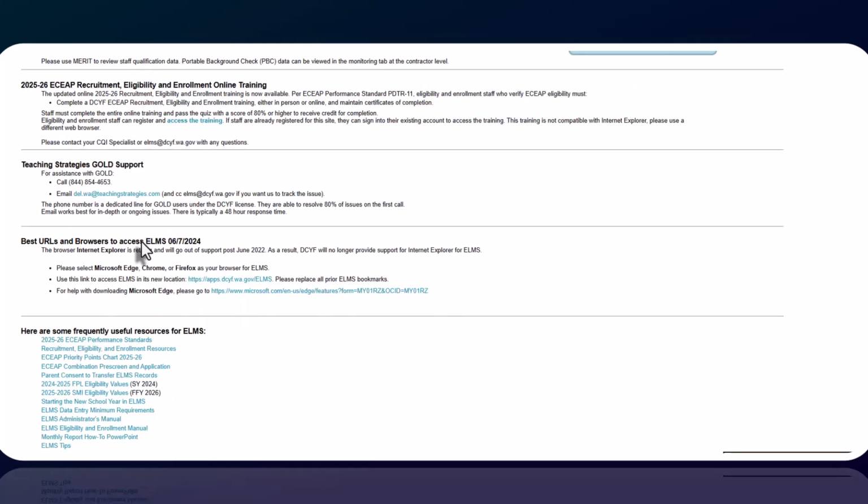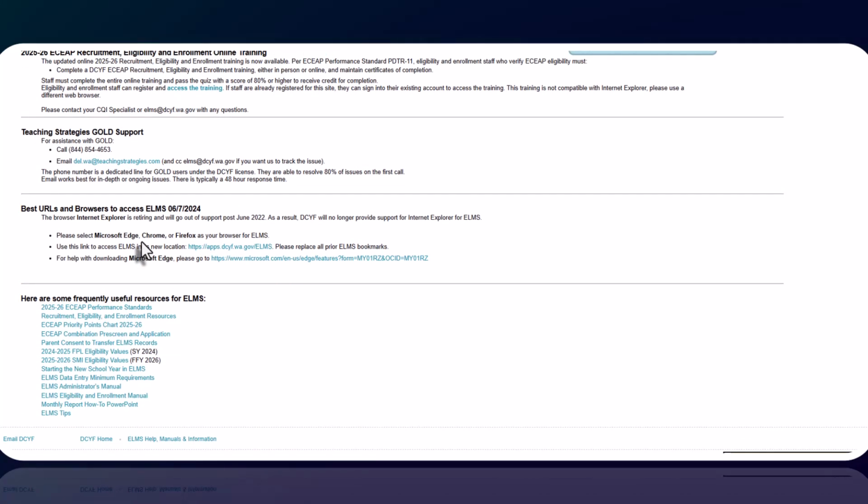You can find written instructions about sites in the ECEAP Elms Administrator's Manual on the bottom of the Elms News page.